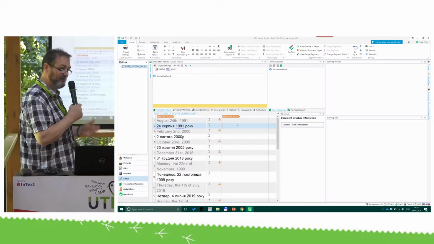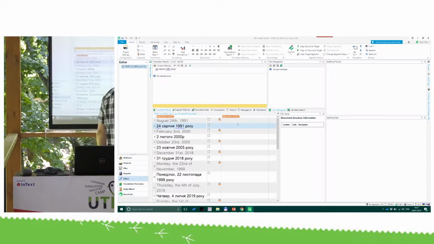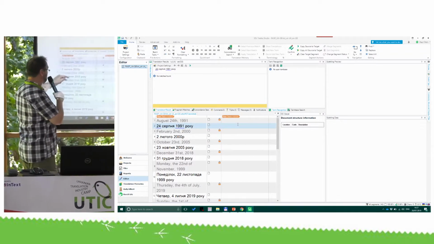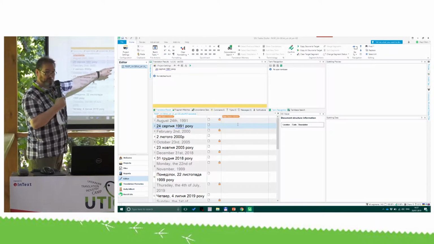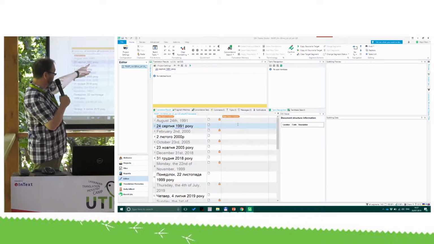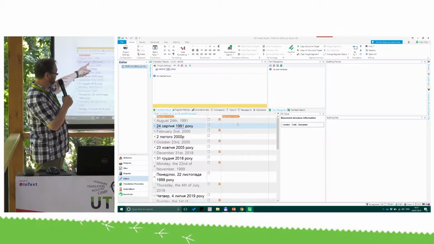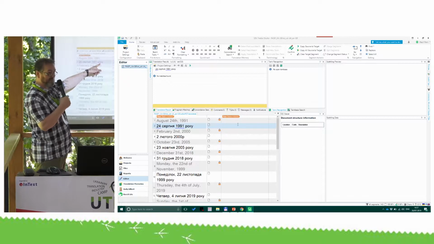But the interesting thing here is if you look at this, I've got a TM connected here. And you can see Studio has recognized the number. So I can automatically insert the number across using Studio. And it's recognized this number. But it doesn't recognize the date or this bit of information that gets added at the end.